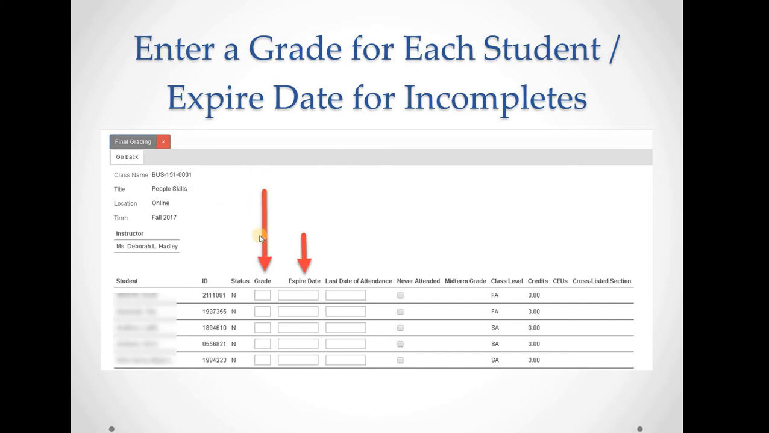You'll enter a letter grade for each student in the grade column, and if you assign an incomplete, you also must enter an expiration date. The expiration date for each term is determined by the college, and it is the date that an incomplete grade converts to an F if the grade isn't changed. If you need these dates, they are located in the college calendar guide that's posted in the links section of the portal.